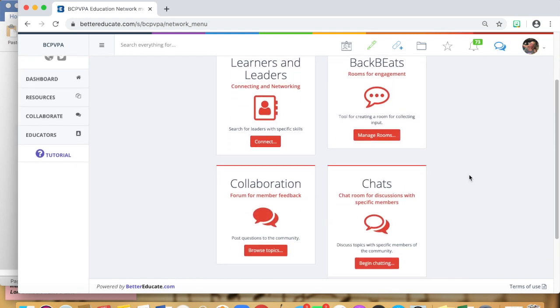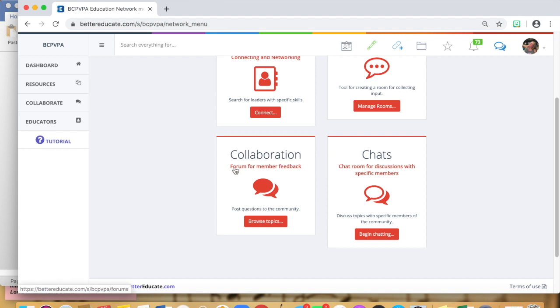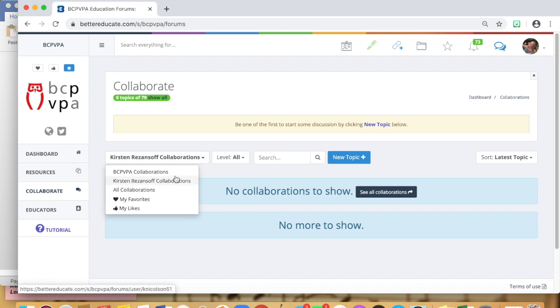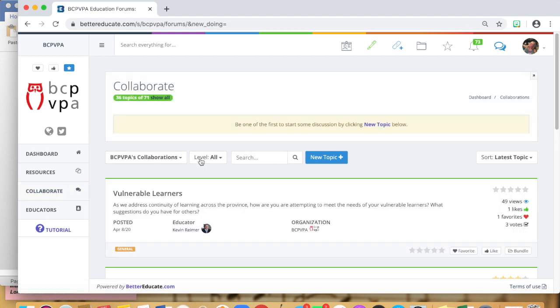So then also under networking, there's the opportunity for collaboration. So the collaboration you can access here, or you can access it right here, Collaborate. And this is like a chat room. It's a forum. So you're going to post a question. I'm just going to change this, sorry, to be all collaborations for BCP-VPA so you can actually see some. There we go.